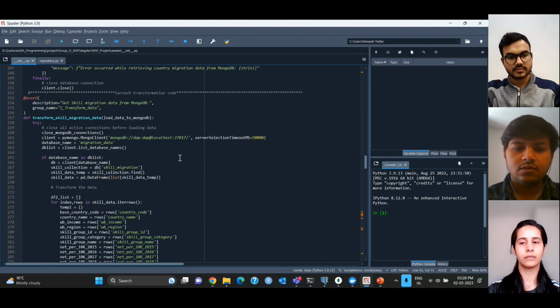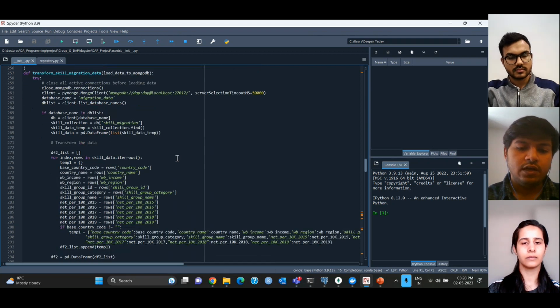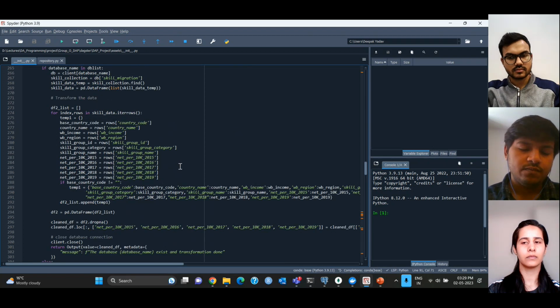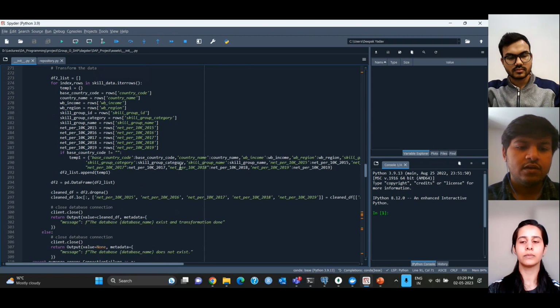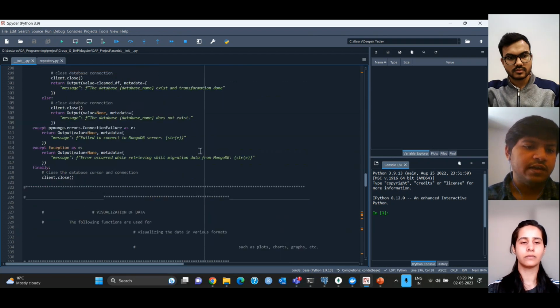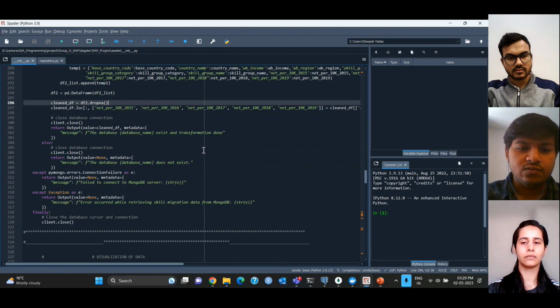So in skill migration, first there were NA values in columns and rows. So I had to take all the values. I iterated through the whole data frame using a for loop and fetched all the data that were required. Then I used dropna to drop all the NA values that were there in the data frame. Hence, I got clean data that was somewhere around 17,000 rows.